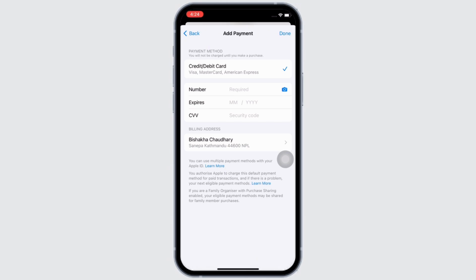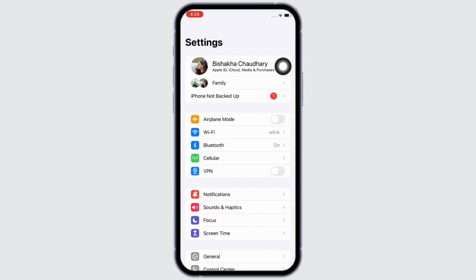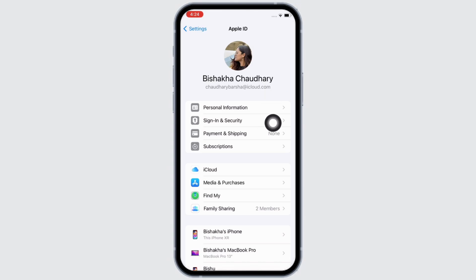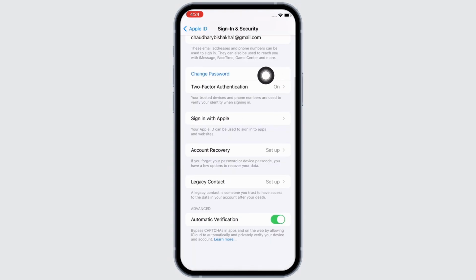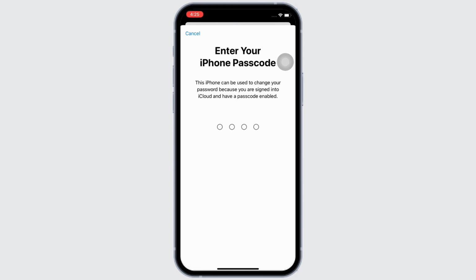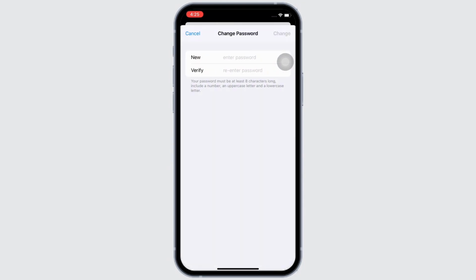Recheck your payment method, and if it is incorrect, then update your payment method. See if the issue still appears. If yes, tap on your name banner again and then tap on the Sign In and Security option and then tap on the Change Password option and you will be asked to enter your iPhone passcode. So go ahead and enter that and further, go ahead and change your password.